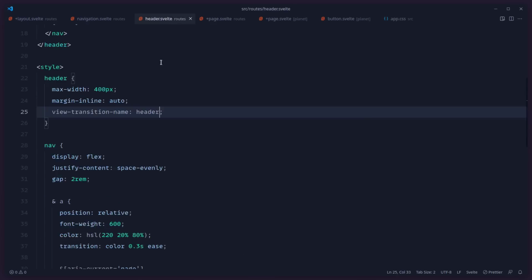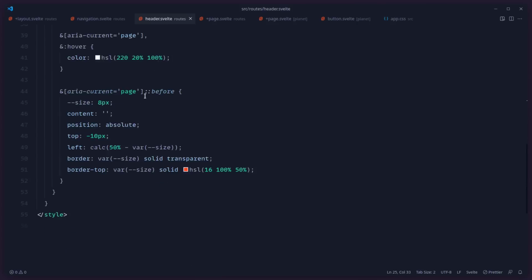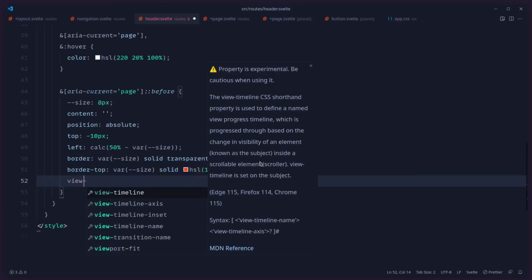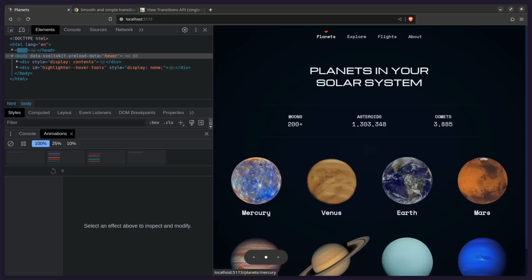Well, I can go to the same header file. Where is the marker that I'm using? Here it is, aria current page before. All right, how do we do this? Well, we just add a view transition name. How awesome is this, friends? We can just say view transition name, and you can give it any name. I'm just going to give it an active page name, just so the view transitions API is aware of what it needs to animate. And now when I go back here, pay attention to this.